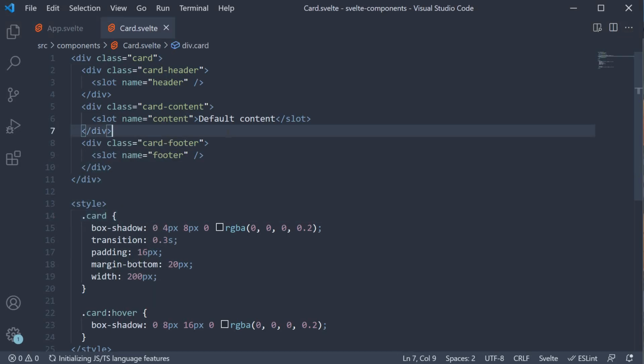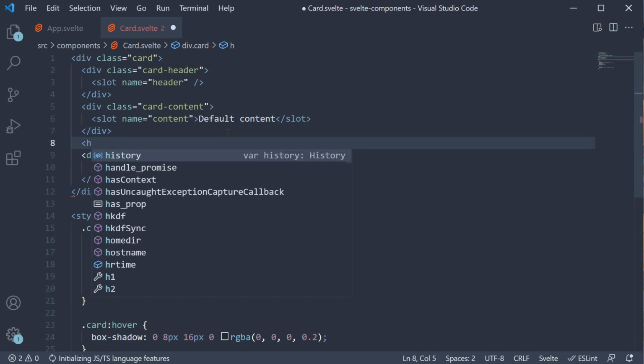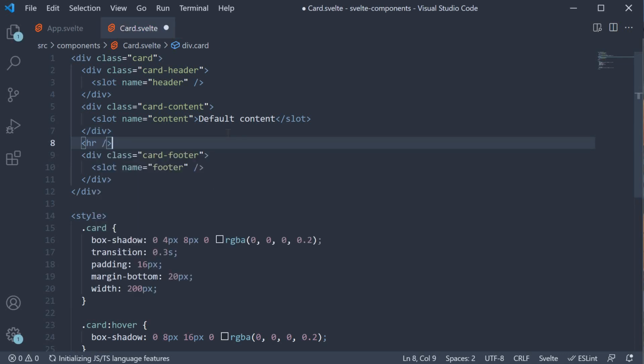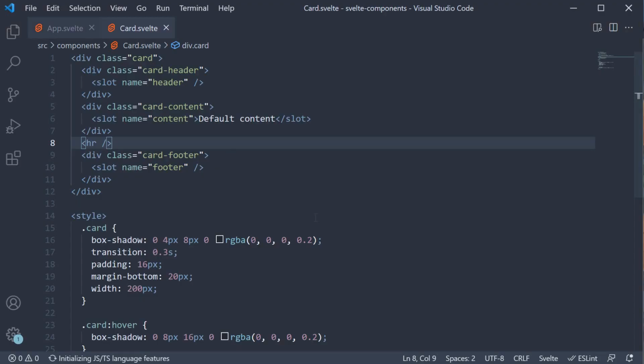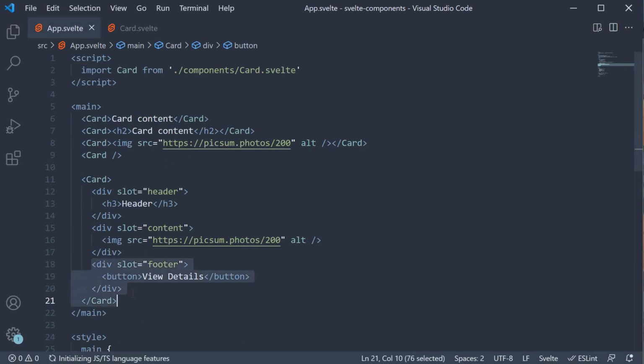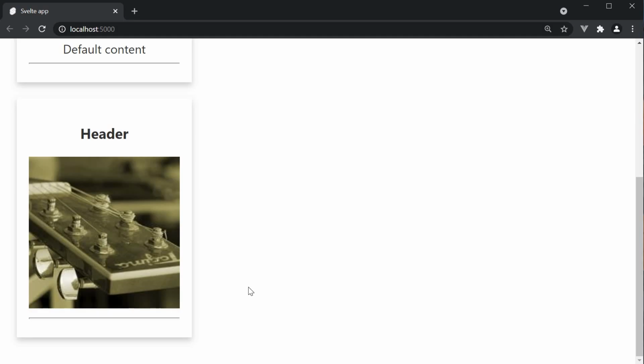Let's say just before the footer slot, we have a horizontal line. In the browser, we can see the separation. But it might so happen that another card component might not really need the card footer. So in app.svelte, if I remove the footer content and head to the browser, we still have the horizontal separation, but that was only necessary if the footer slot was defined.